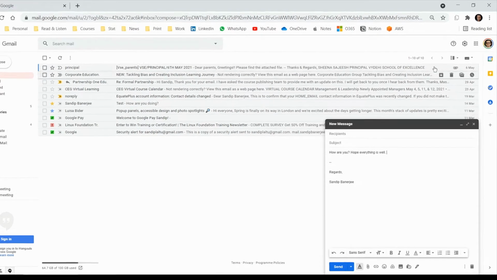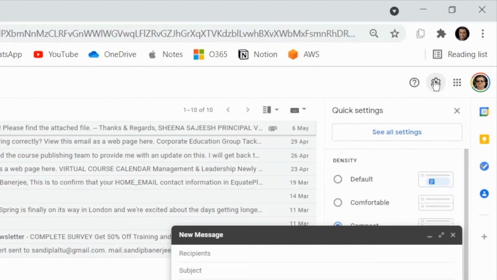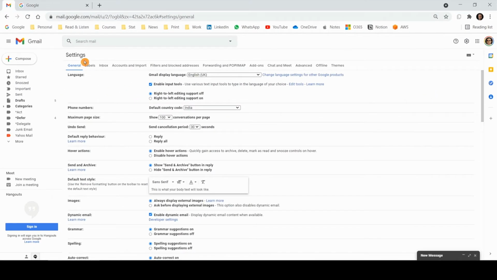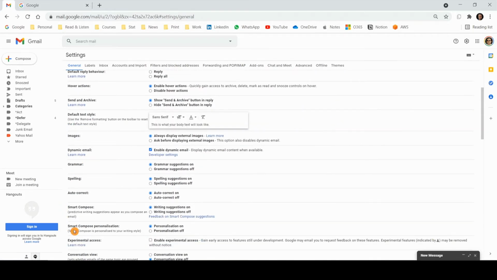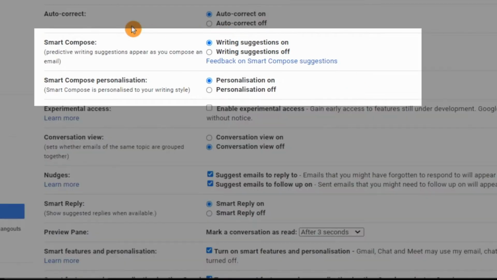If you follow my mouse, if I go to this top right corner and click on this settings icon, then I'll be able to see that option, See all settings. Let me minimize this window. So if I click there, here in the General tab, you will be able to see Smart Compose, right? You can see that Smart Compose personalization and Smart Compose both are on. Now, what are these options? Once you enable it, it will suggest to you whenever you are typing. That's the thing I just showed you.